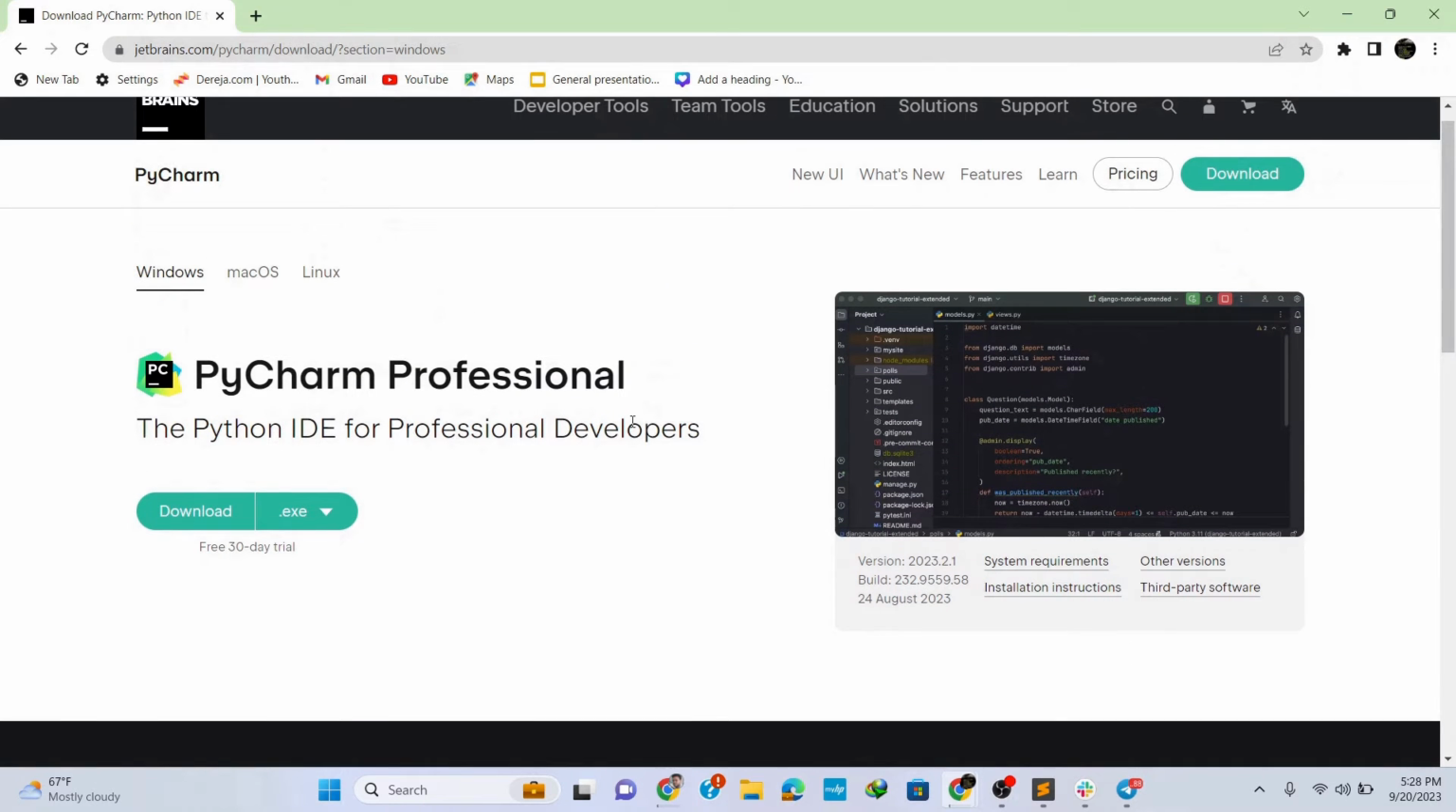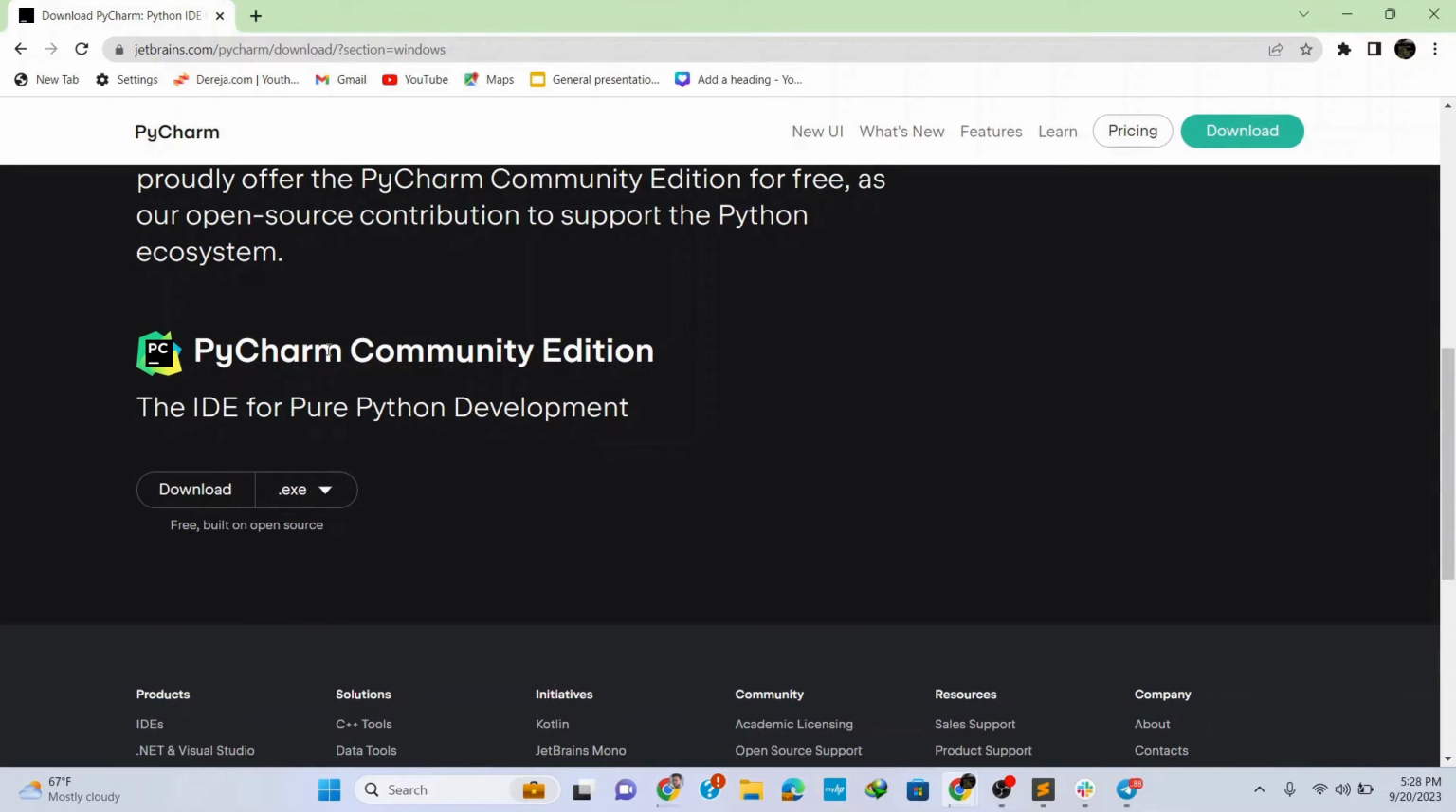and here we have a professional version and community version of the IDE. If you want the professional version, you need to pay and get access. But for Python development, you can go for the community version, which is free. So click on this download button and it starts downloading.